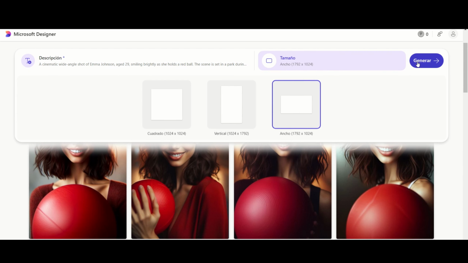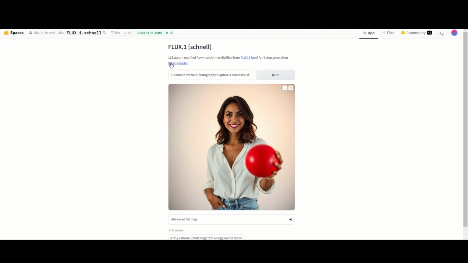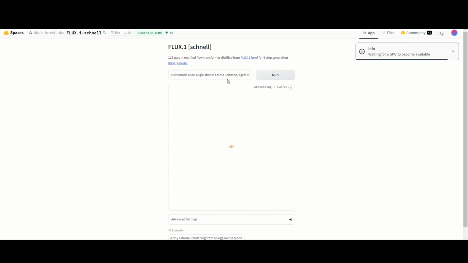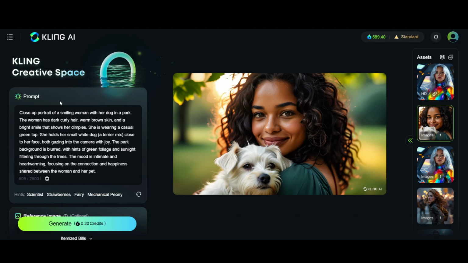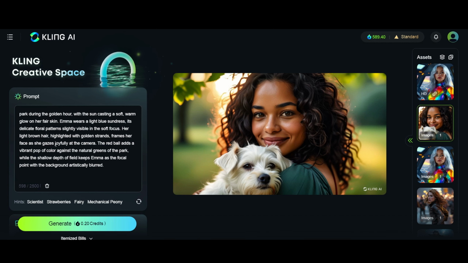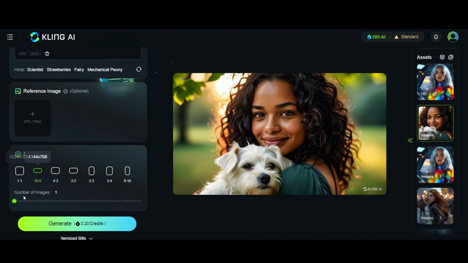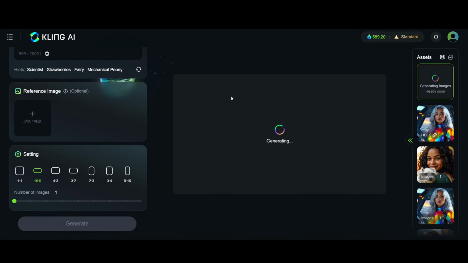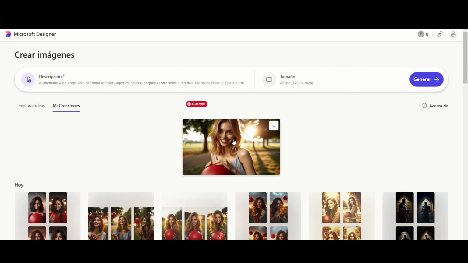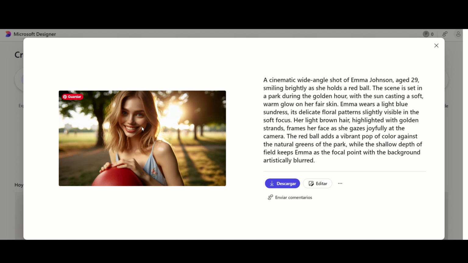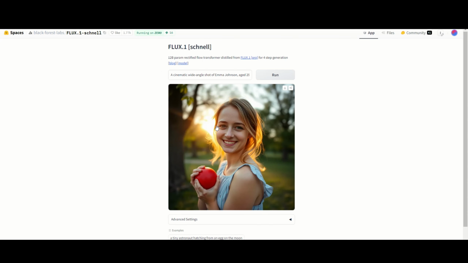So this is one. Let's do one on FLUX. And one I will do in Kling. Okay. Let's see the results. Okay, so this one is okay. Let me download this one.